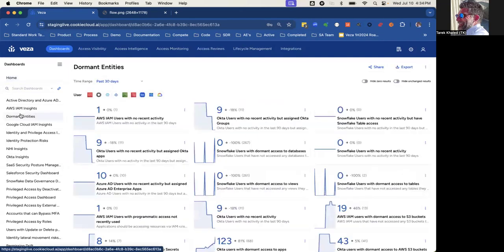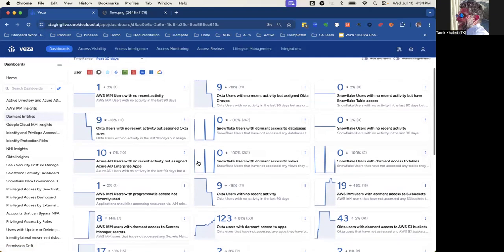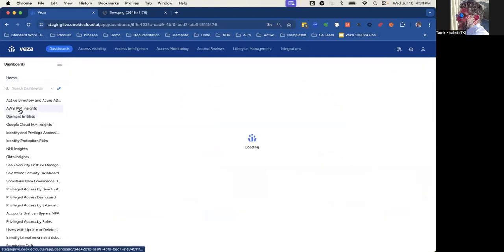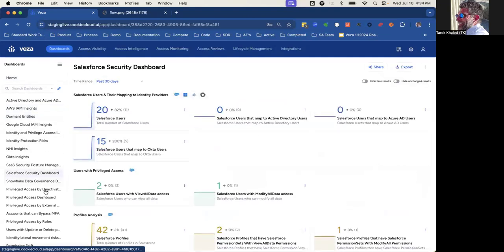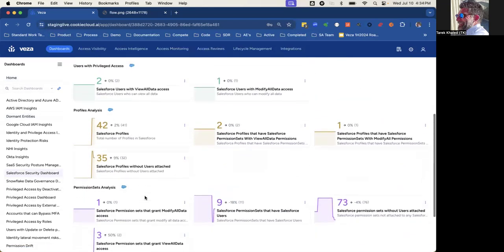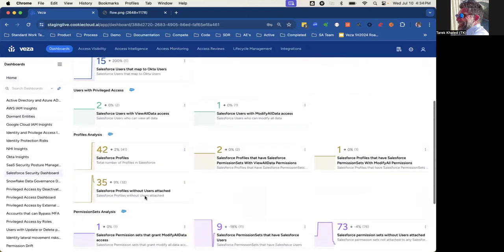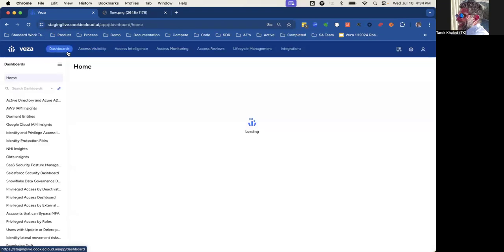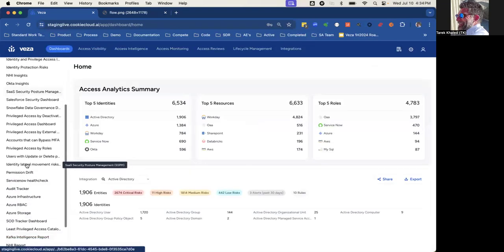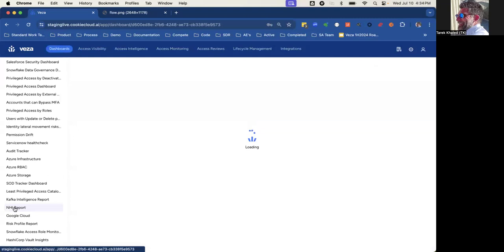So it gives you quick time to value when it comes to quickly understanding what areas you want to shift your focus to, around dormant entities, around AWS IAM insights, Salesforce dedicated reports, right? This is very much part of the key value that Veza provides, giving you quick time to value so that you can quickly understand the current state of access within your organization, what some of the key areas are that you want to shift your focus to, and how to make the right decisions about access moving forward.